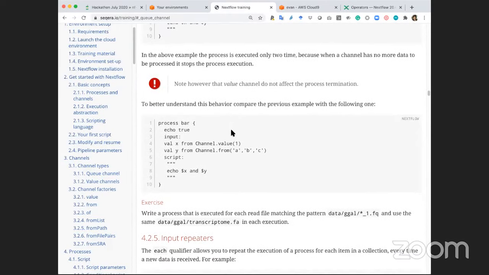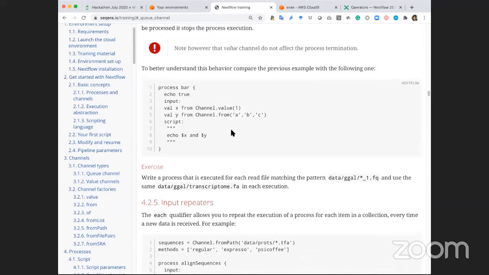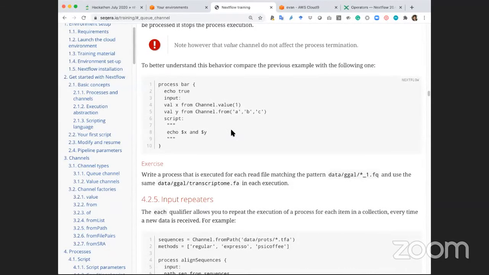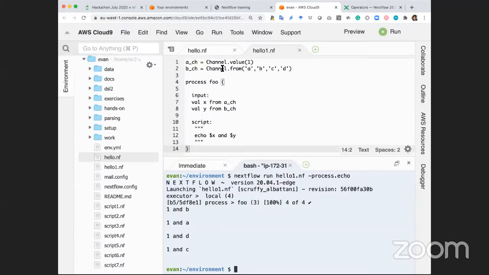Now, look at this example here. Let's try and do the same thing, but we want to write a process that is executed for each read file, matching the pattern we saw before, and then use that data.ggal example. So let's try and put this more into practice. Let's consider what we had before.